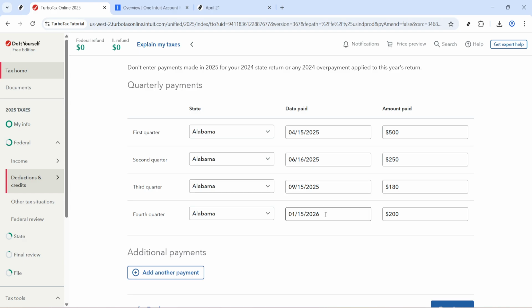Don't estimate or guess. Remember, the date should reflect when the money left your account, not just the scheduled due date. Typical federal due dates are mid-April, mid-June, mid-September, and mid-January of the following year. Weekends and holidays can shift them. It's perfectly fine if you paid a little early or late. Just record the real payment date.